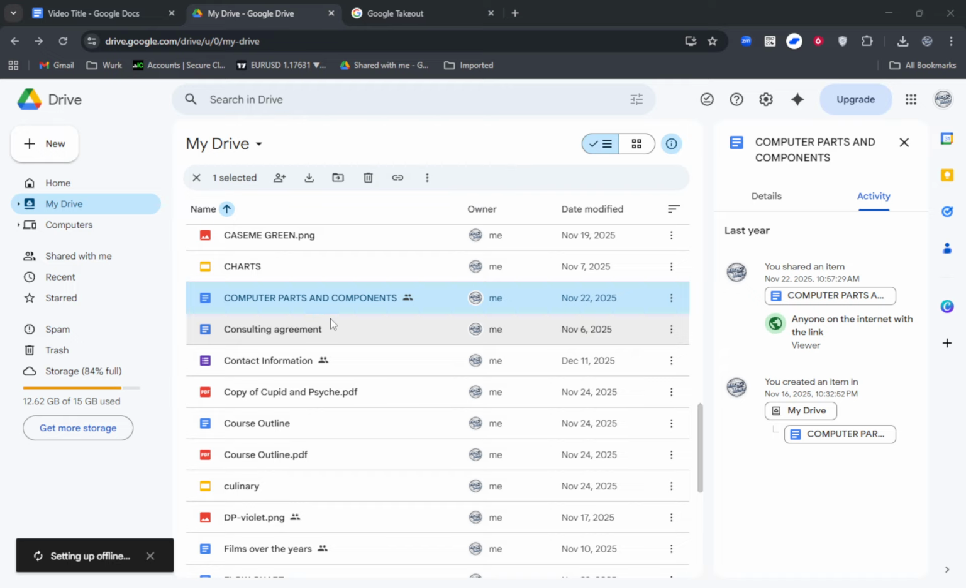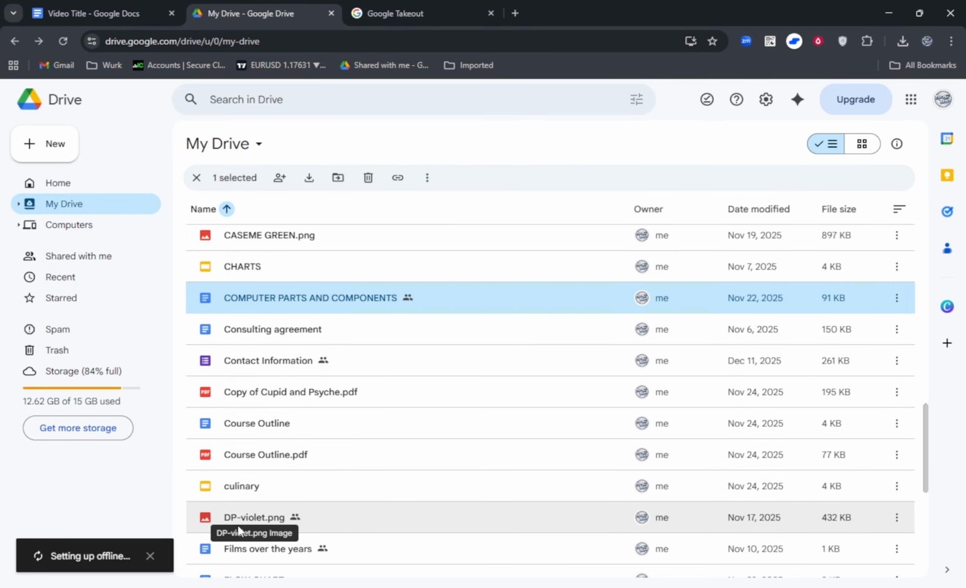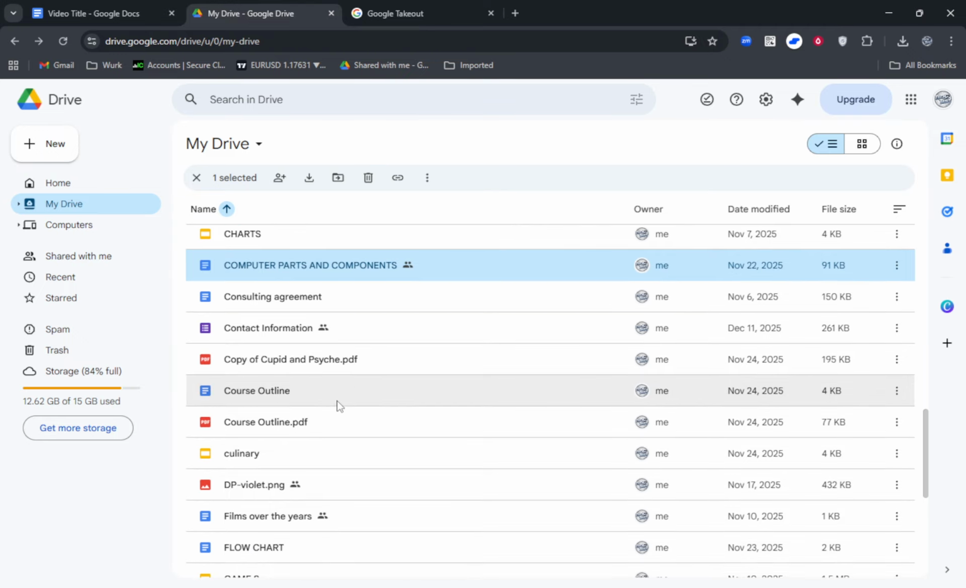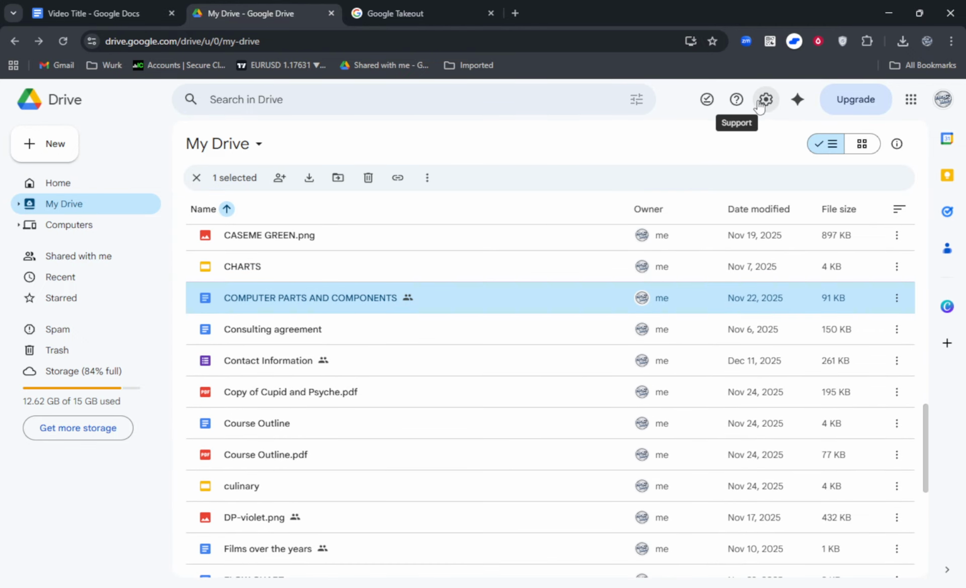Because files are stored on your device for offline use, they take up local storage space. If your device is low on space, be selective about what you mark for offline access. And remember, you'll open offline files through Google Drive in your browser. Even without internet, go to drive.google.com and your offline-ready files will still open.